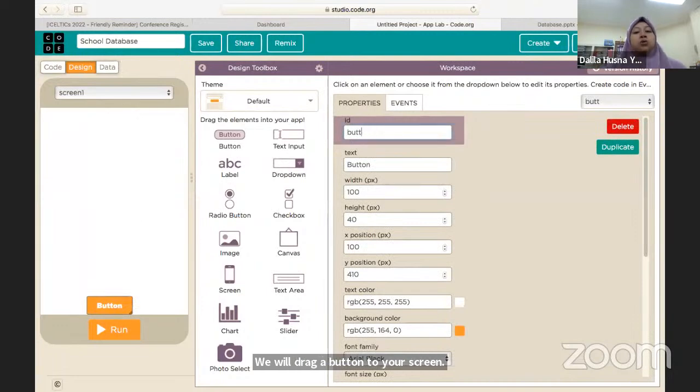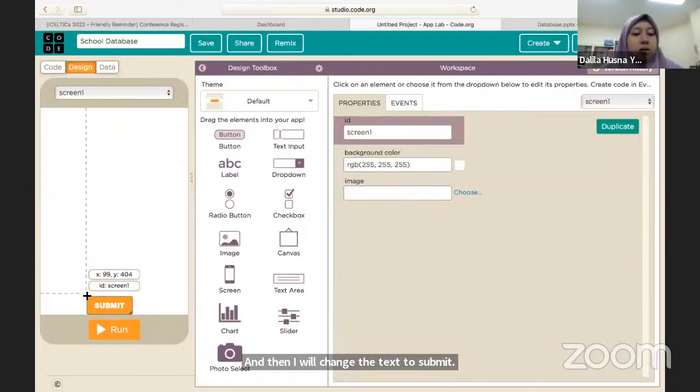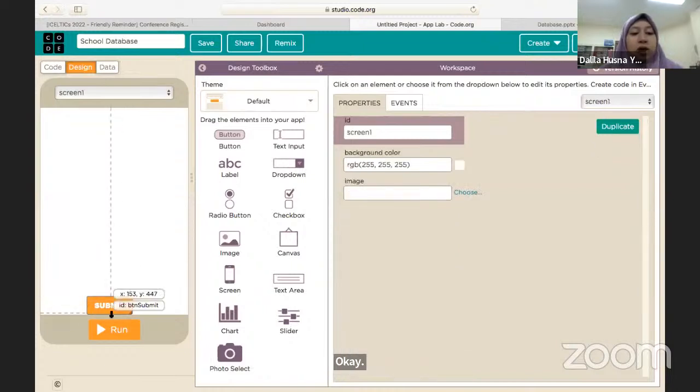I will change the ID to button submit. And then I will change the text to submit. Okay, you can make it bigger or smaller if you want. It doesn't really matter at this point.